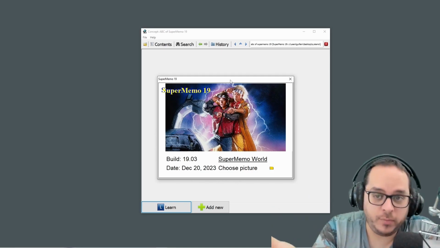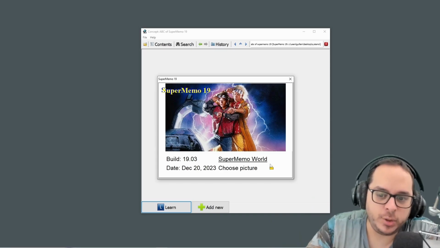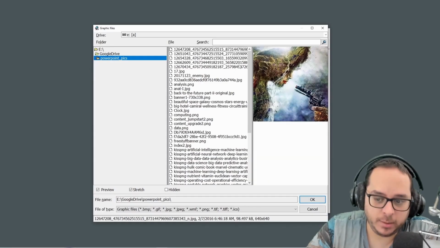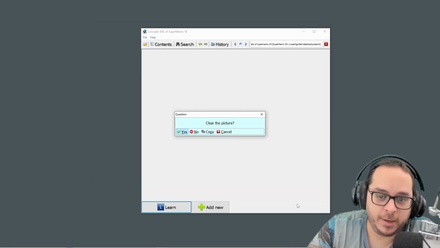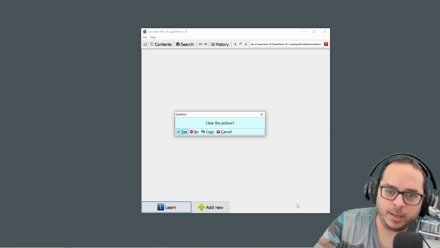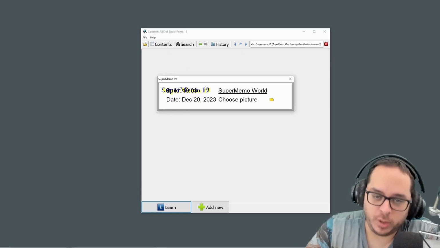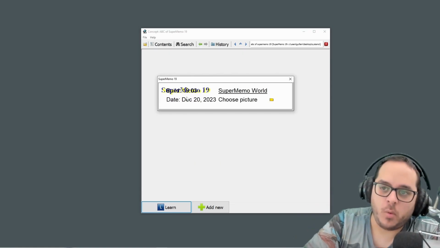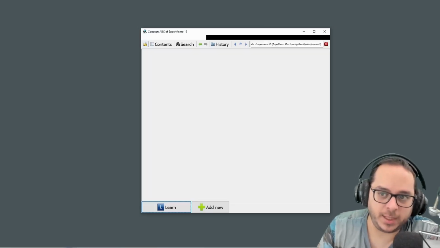If I want to go to the default, instead of clicking reset, I need to choose a folder to an image that I won't be selecting. Then I cancel the menu. And when I have this, clear the picture. Which picture? Because I haven't selected any. You say yes. And now, there's no image. And it will stay like that while I use SuperMemo. Once I close it down and I open it again, now I see the default once again.